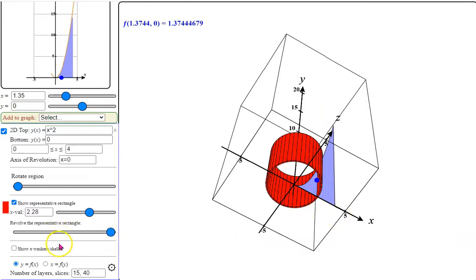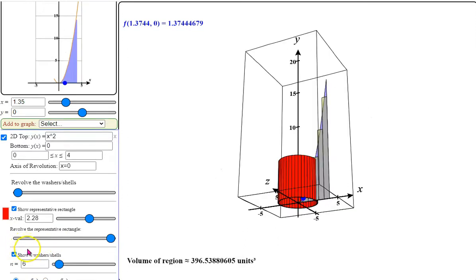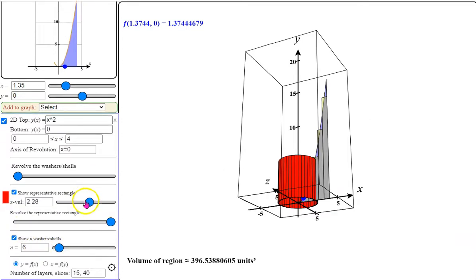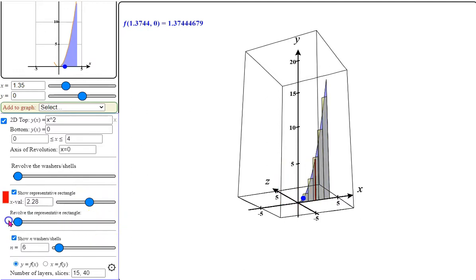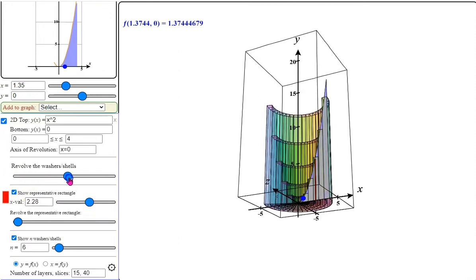Now let's take a look at several shells. Click on the box that says Show in Washers or Shells. Right now it's set to 6 shells, which is a good number. Let's unrotate our representative rectangle so that we can see all of them. And let's rotate these rectangles. Let's rotate them around by revolving the washers or shells.